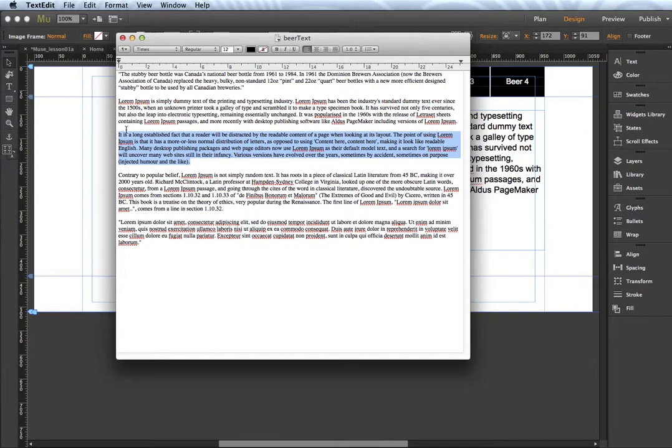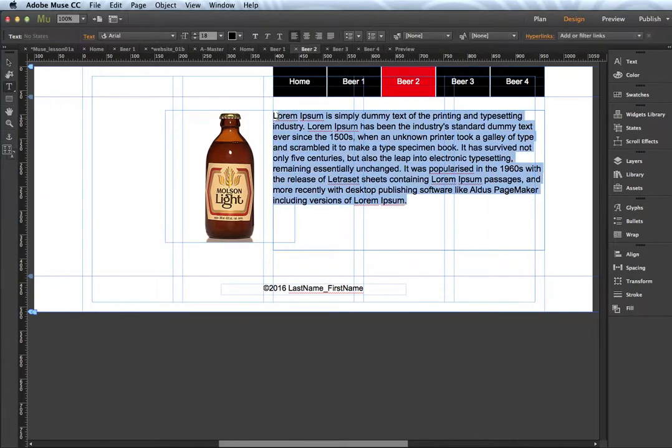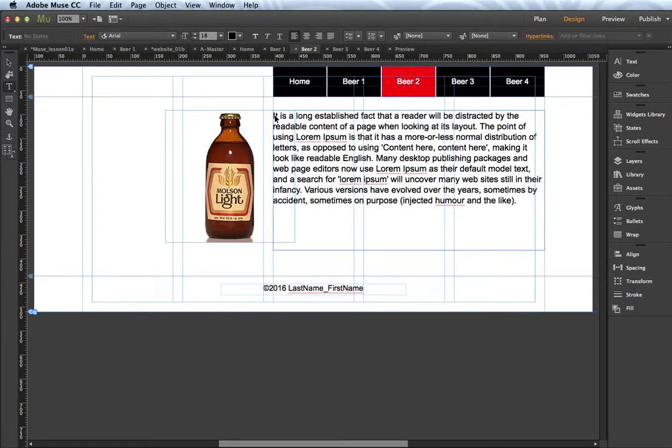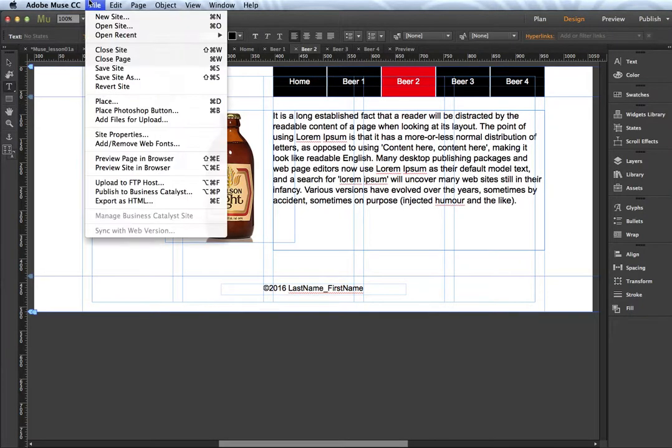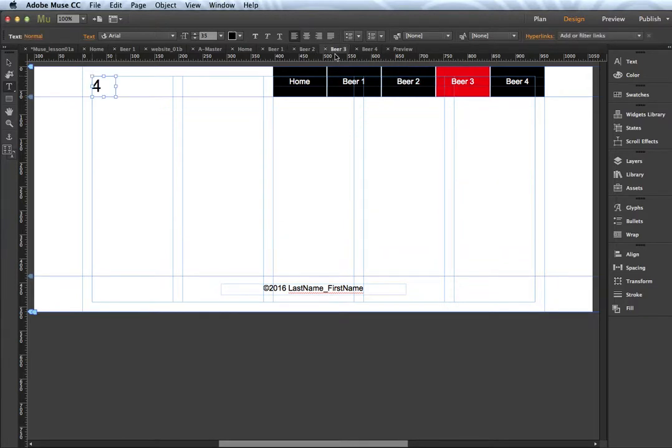Copy that. It's a little history on filler text if you're curious. Paste that in there and save. So I'll do that on the next 2 pages and we'll have all of our content on all of our pages. So beer 3. I guess I'll get rid of this little guy here.